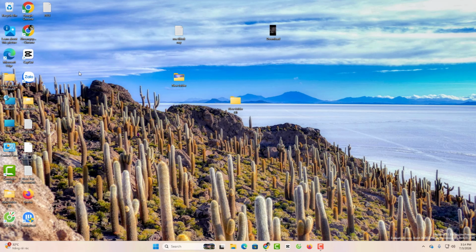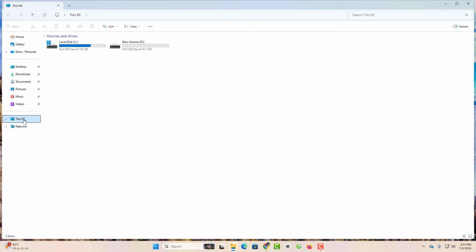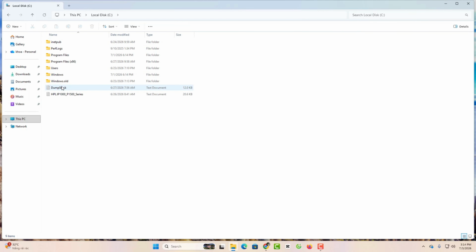File Explorer sometimes also displays service recommendation messages such as OneDrive or Microsoft 365. We can turn it off completely.